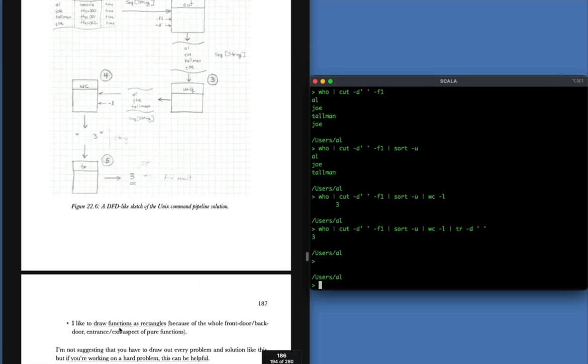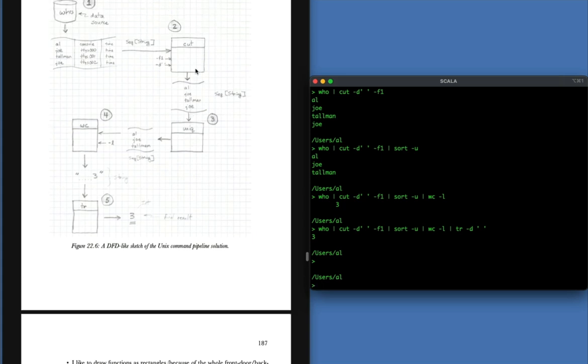And then, as I mentioned earlier, I like to draw functions as rectangles because of the whole front door and back door thing. So here I use the rectangle as a symbol for a function, in this case, the cut function. And I also show the data that comes in. So we have a sequence of string coming in, and then you could think of this as being two parameters that are coming into the cut function like that.